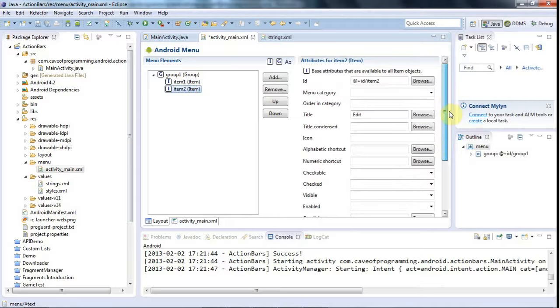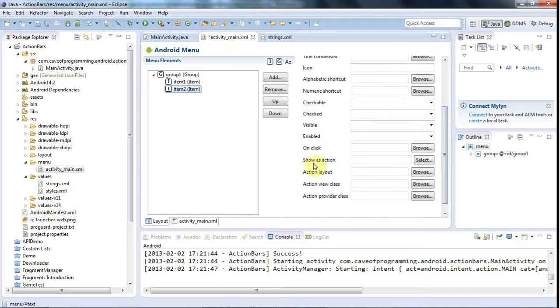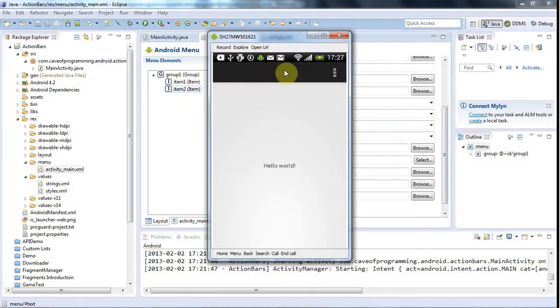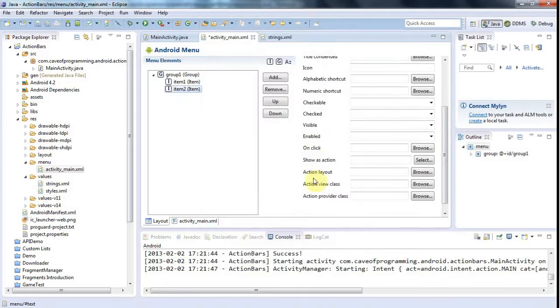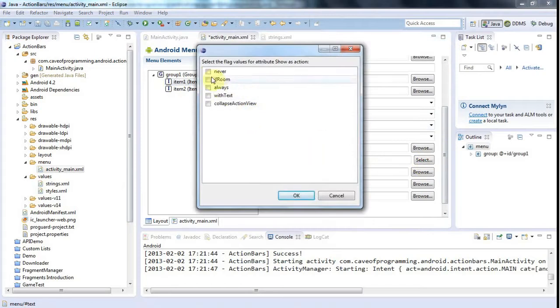And if we look down here, we've got a property, show as action. If you show something as an action, it means that it appears here on the action bar, where currently we've only got these 3 dots. So if I select, let's say, item 1, go to show as action and go to select, then I can say that I want it never to appear as a separate action, visible on the action bar by itself by default. Or I can make it appear up there if there's room, or I can always have it there, and I can have it with text or not.